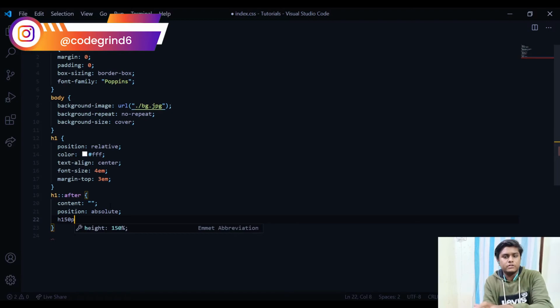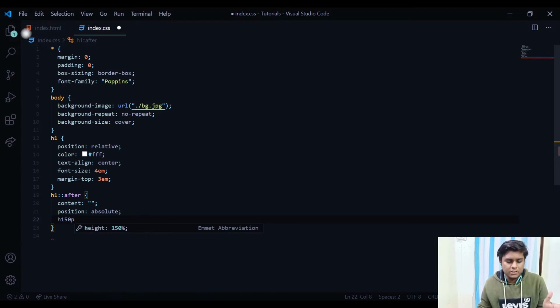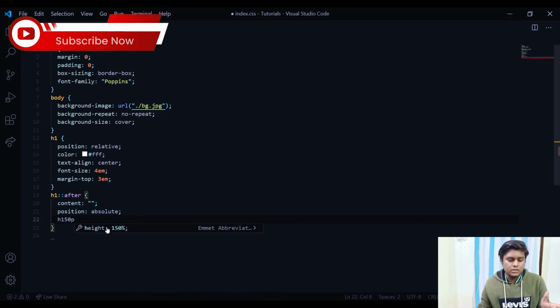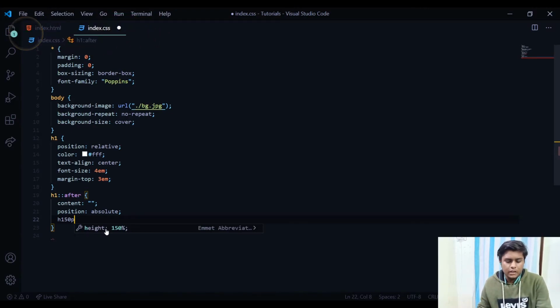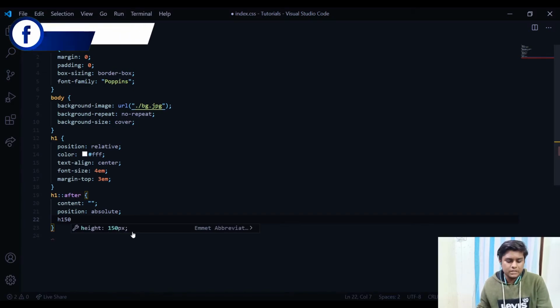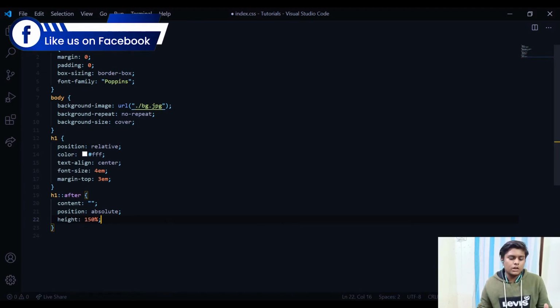Now h150p is known as Emmet abbreviation, as you can see. It is just a small syntax for height 150%. If I remove the p, it will become 150 pixels. So this is what we call Emmet abbreviations.